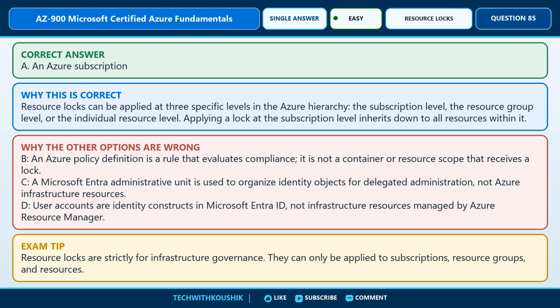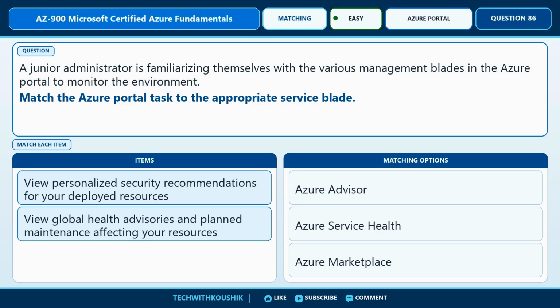C, a Microsoft Entra administrative unit, is used to organize identity objects for delegated administration, not Azure infrastructure resources. D, user accounts are identity constructs in Microsoft Entra ID, not infrastructure resources managed by Azure Resource Manager. Here's a useful exam tip. Resource locks are strictly for infrastructure governance. They can only be applied to subscriptions, resource groups, and resources.